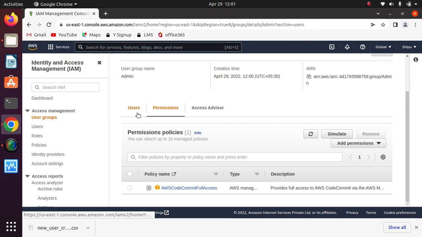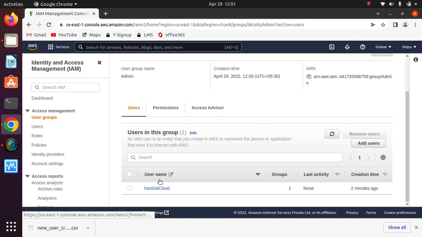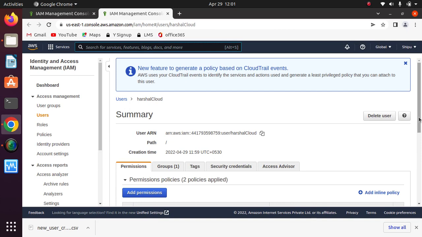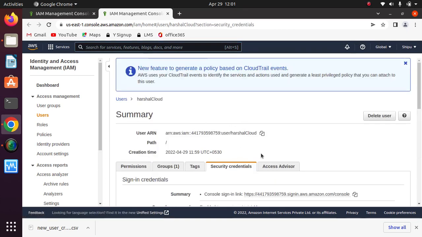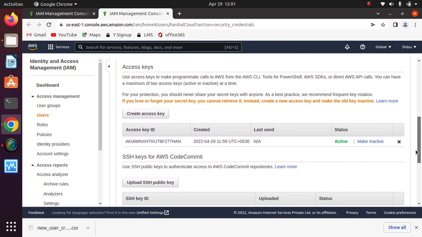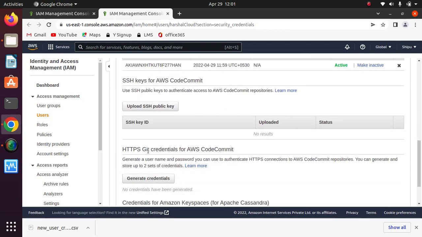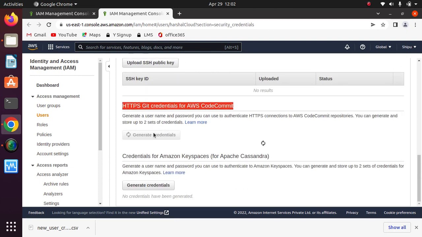So right now we need to go to user. In the user, you can check out security credentials, and here in the security credentials you get the SSH key and HTTPS Git credentials for AWS CodeCommit. First I'm telling you about HTTPS. We can access the repository in CodeCommit by using the HTTPS protocol. So simply generate the credential.